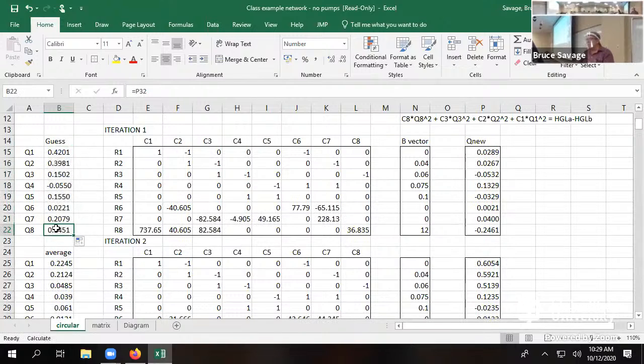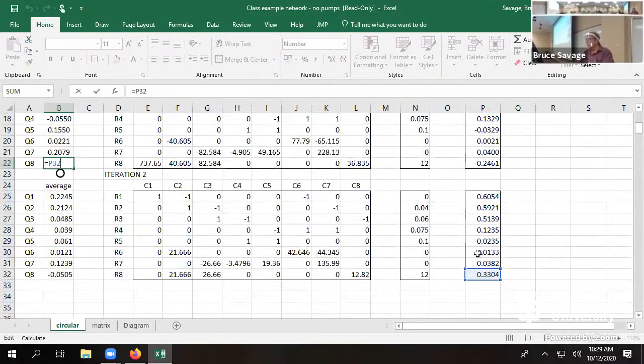Note, when I just copy it down, this means that this one right there, Q sub 8, is going to come over and grab my second Q sub 8. It's going to bring that back up to the top. Okay.